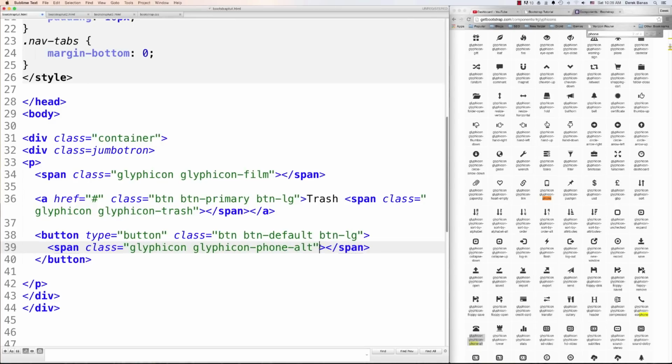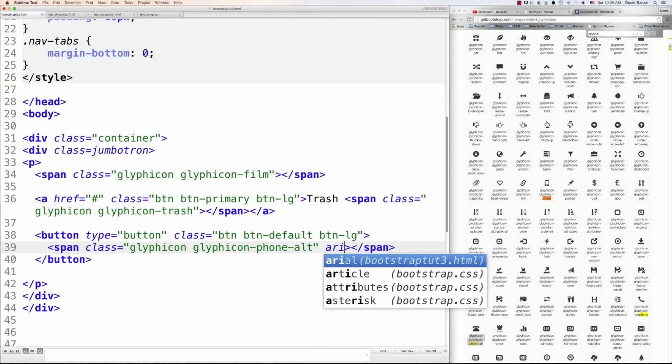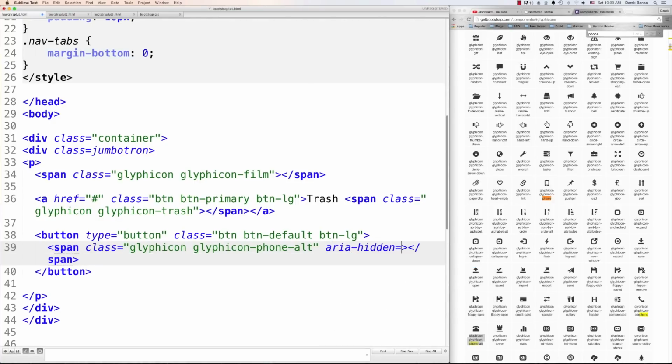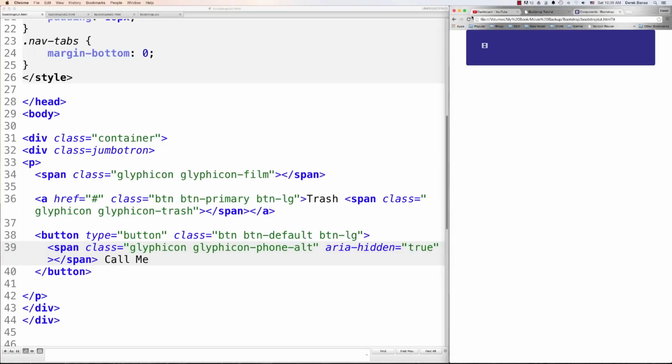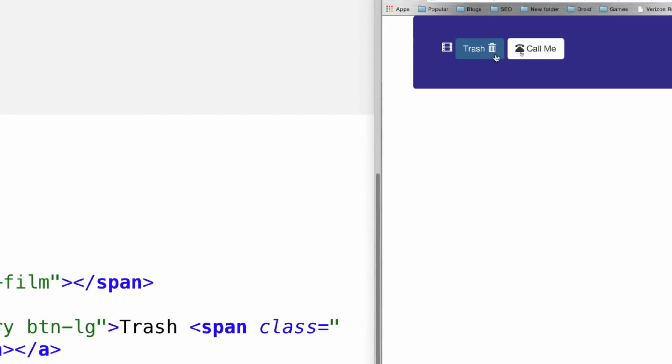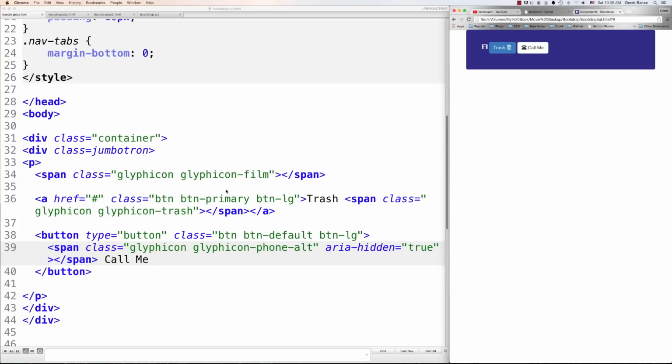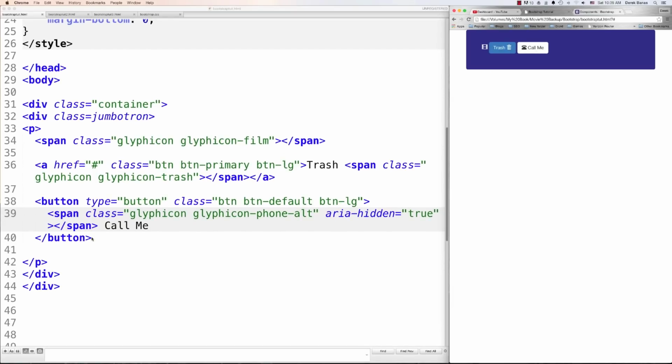And another thing that is good to do is to come in here and go aria-hidden like this and set this to true. And what this is going to do is just hide decorative icons like this that don't really have any meaning from screen readers so that it doesn't cause confusion. Then after the span closes out, I'm going to put a space and I'm going to say call me, and then I'm going to close off our button. Now let's go look and see what that looks like. Reload, and there you can see there is the link type of button, and there's the trash can, and here we used the phone for our regular button. So that's how we can use different icons inside of our buttons or on their own or with links or with whatever.